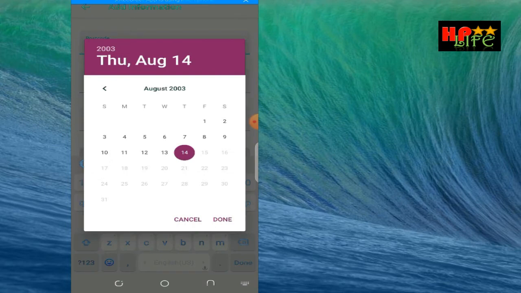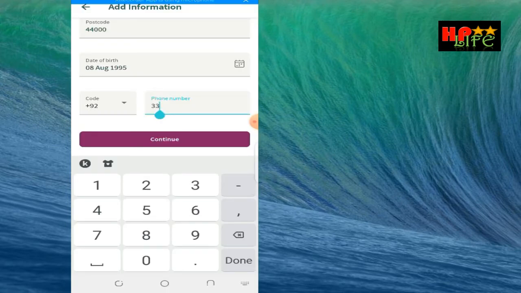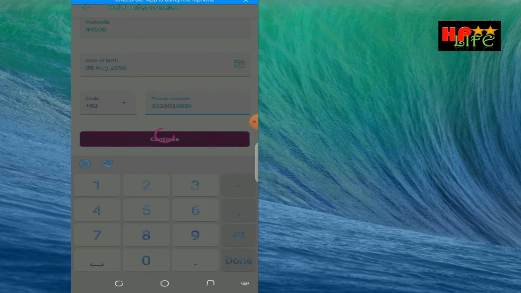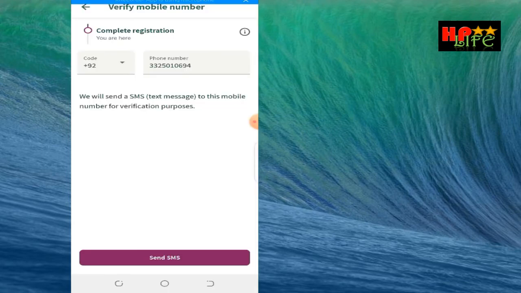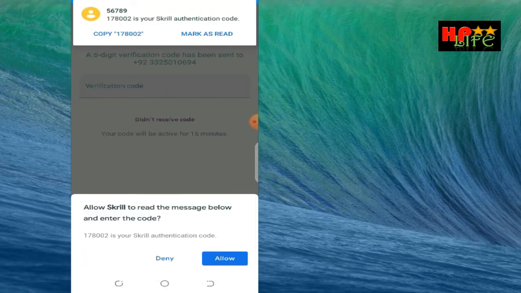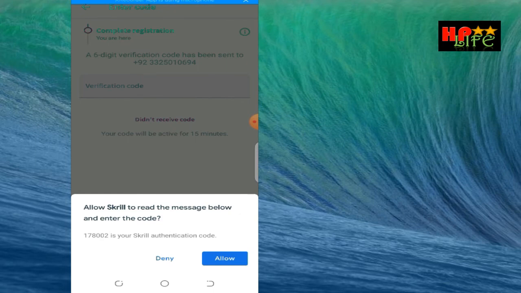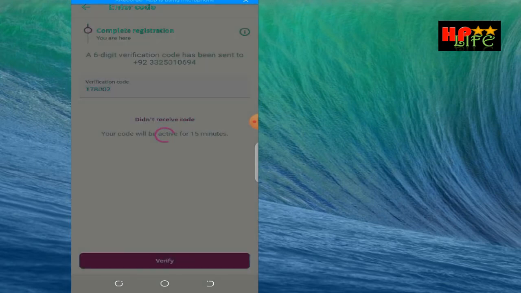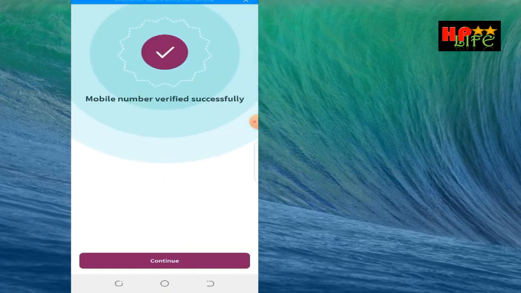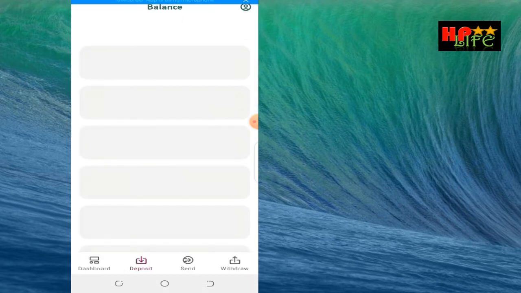And after date of birth, now give your cell phone number here. Keep in mind this cell phone should be in your use, because after giving this and pressing the continue button, you will receive a verification code here. So I have received the verification code at this number. Fill your verification code here. Mobile number verified successfully. So after creating your account, you will have successfully verified it.